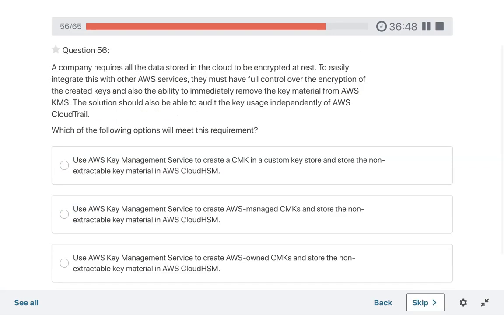A company requires all the data stored in the cloud to be encrypted at rest. To easily integrate this with other AWS services, they must have full control over the encryption keys created and also the ability to immediately remove the key material from AWS KMS. The solution should also be able to audit the key usage independently of AWS CloudTrail. Which of the following will meet the requirement?